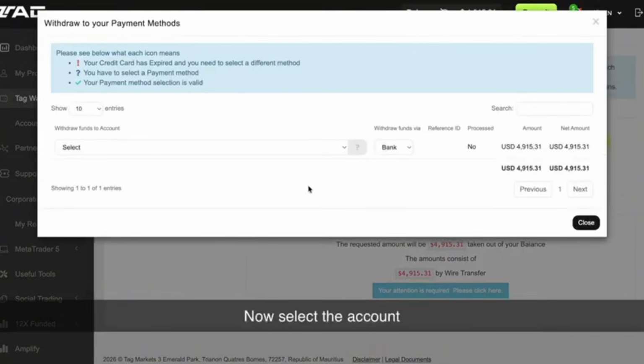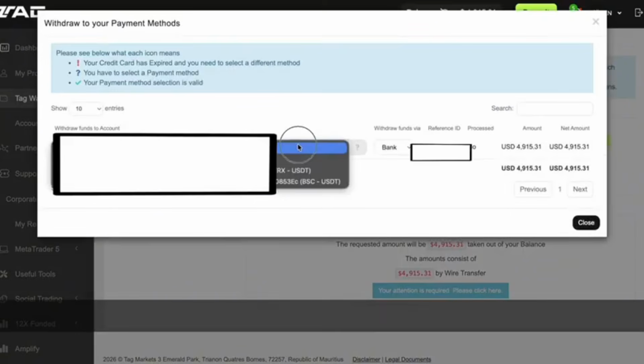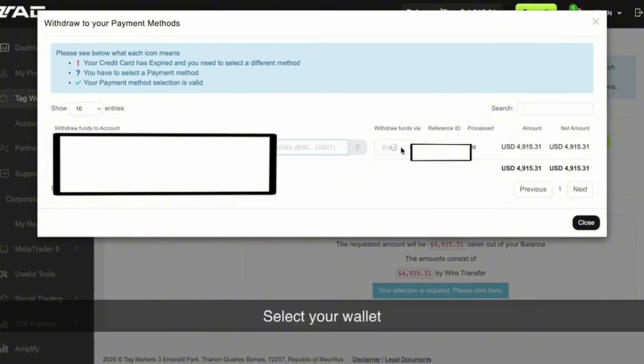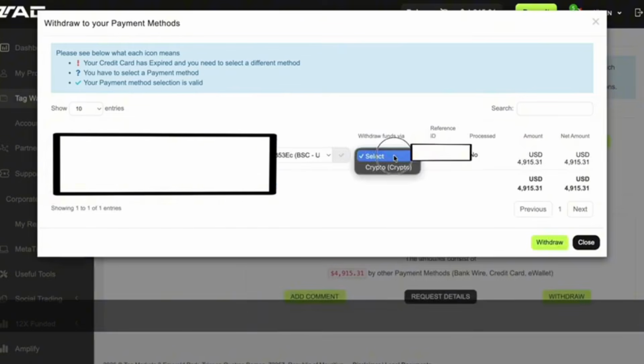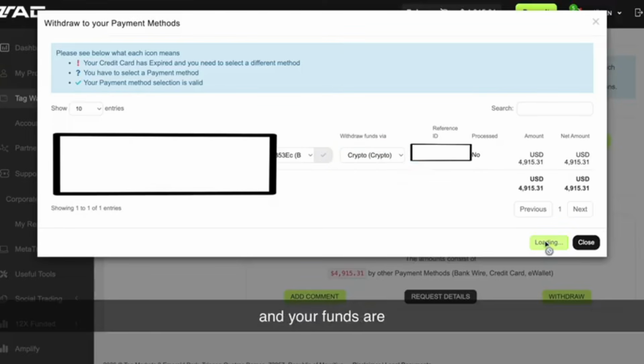Now select the account where you want to receive the funds. In this example, we'll withdraw via crypto. Select your wallet, and click Withdraw. And that's it. Your request has been submitted successfully, and your funds are on the way.